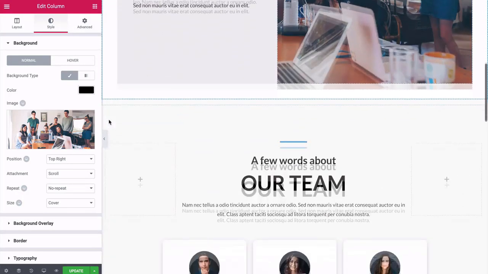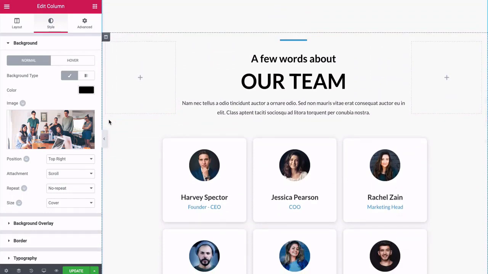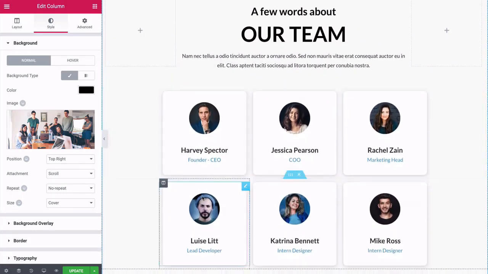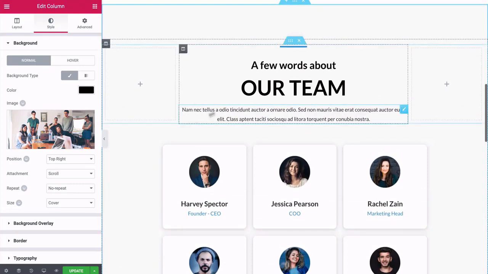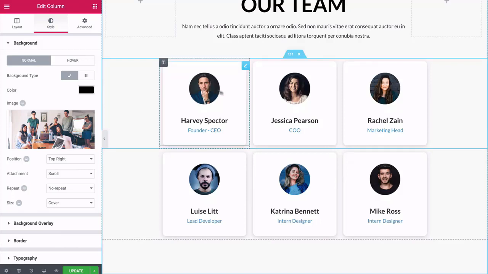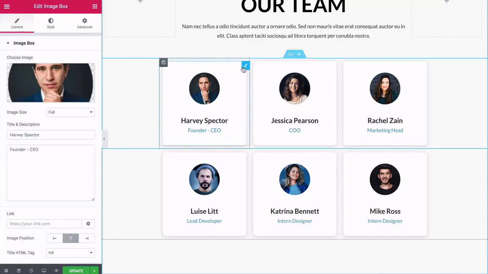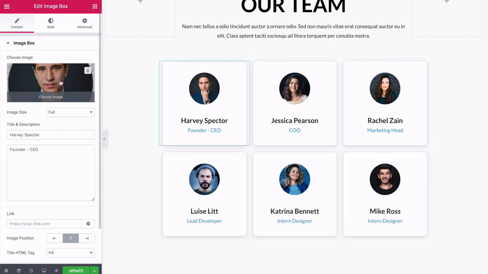Alright, let's go to the next section. So the next one is a team section. So this is a great little place if you have got team members to just tell people all about you and who you are and who does what in your company. And to do that, you don't click here. This is the whole element or section. You click the individual images, and this brings up the individual person's image box.